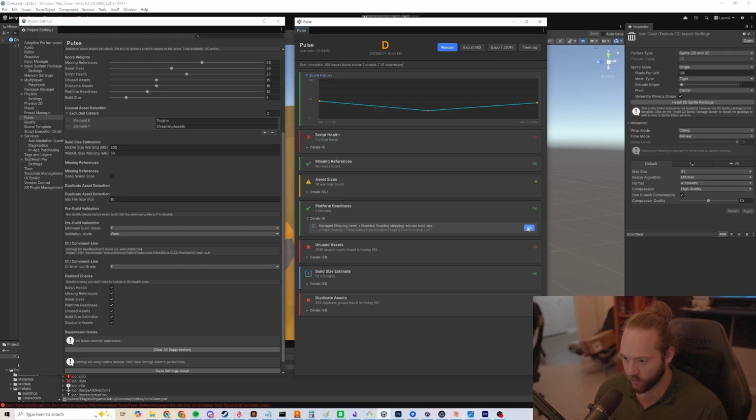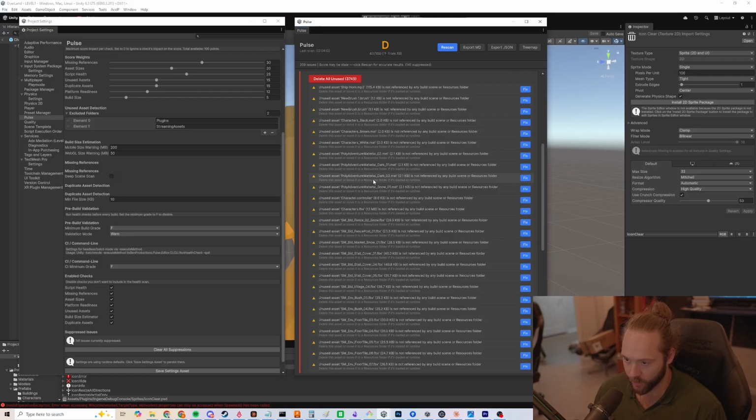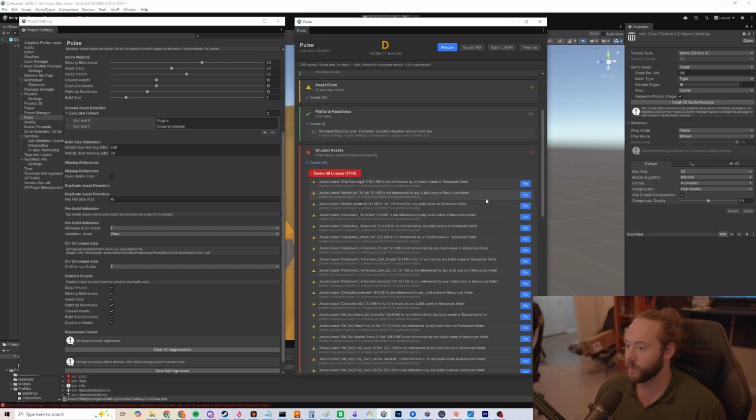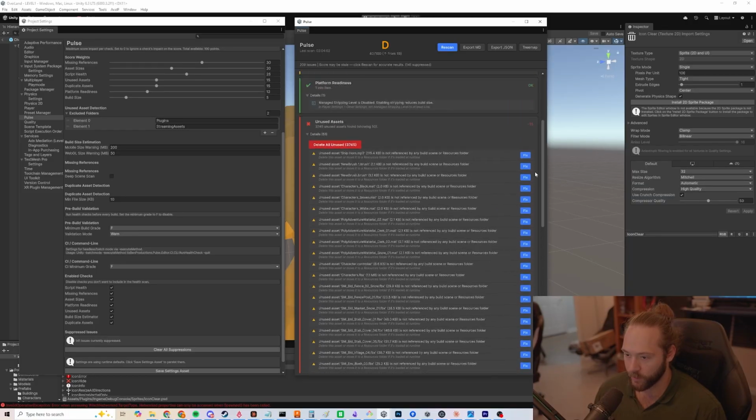All right, so this wants us to change this stripping setting, so I will go ahead and do that, and that shouldn't be a problem anymore. Next up, it looks like we have a lot of assets that aren't being used in here, and it wants us to delete them. I don't want to do that right now, so I'm just going to ignore it.